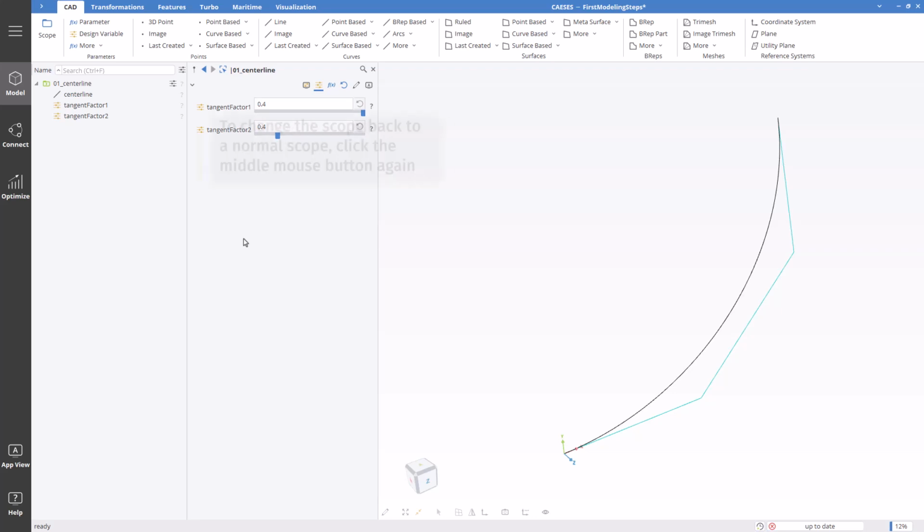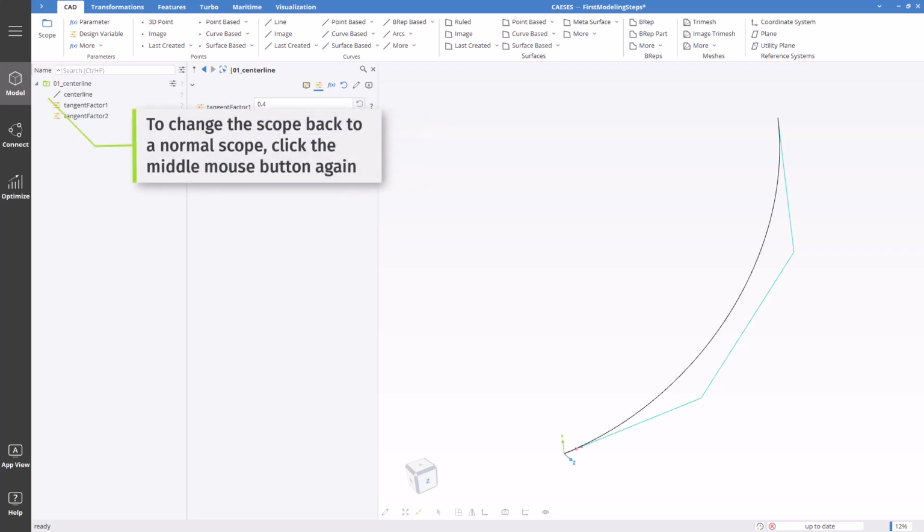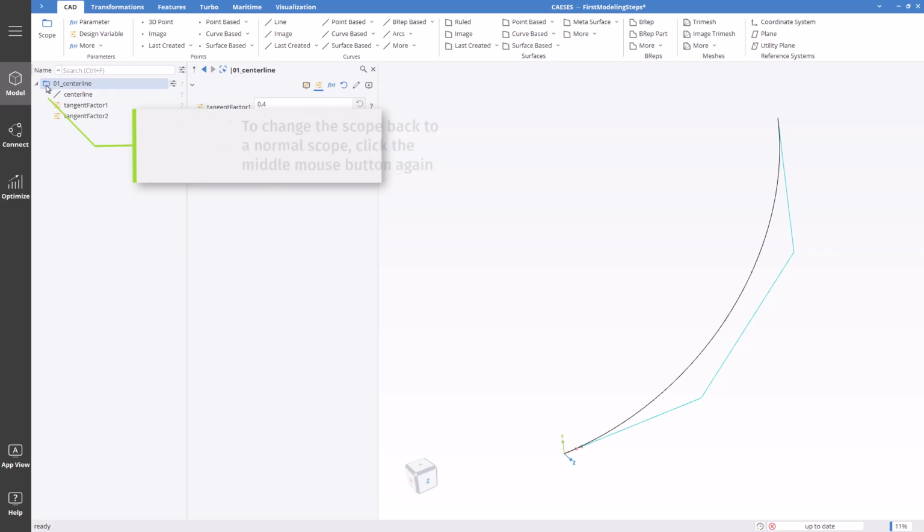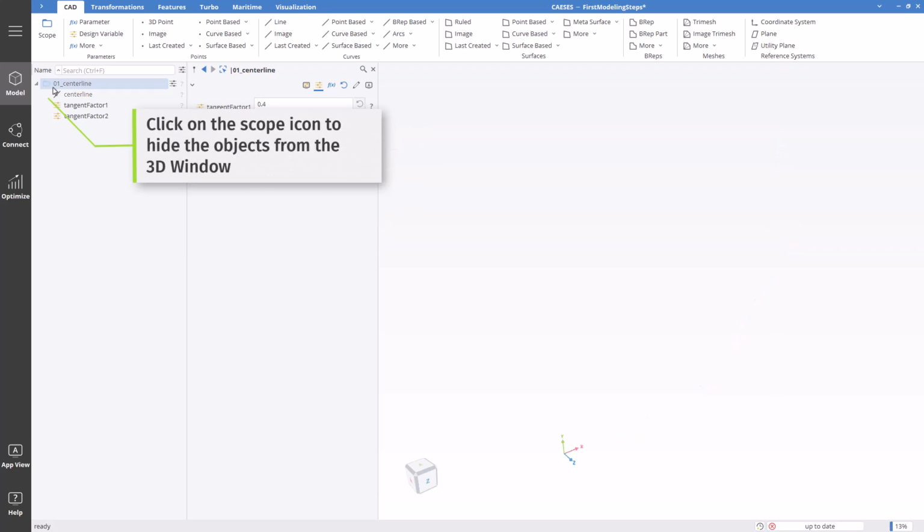As the center line is now defined, we can deactivate the working scope by clicking the middle mouse button again. If you would like to have a clear sheet for your following modeling steps, you can hide objects by clicking on the scope symbol in the object tree.